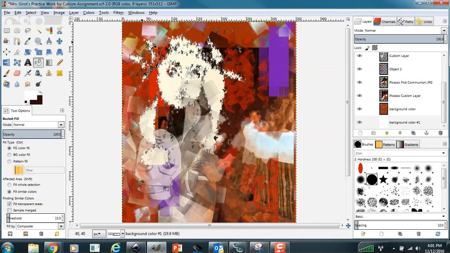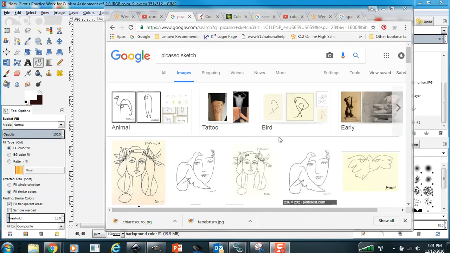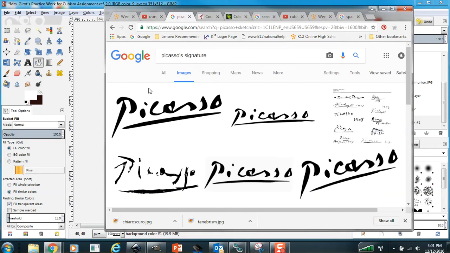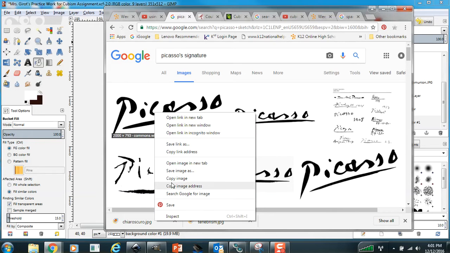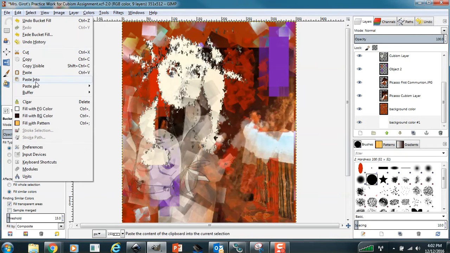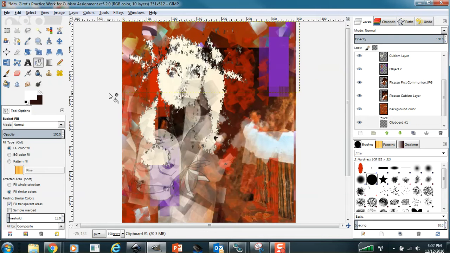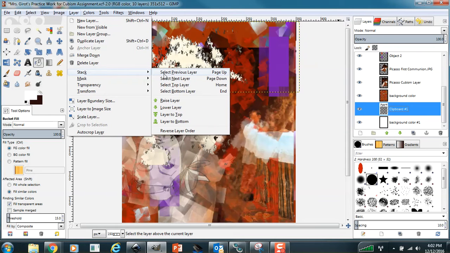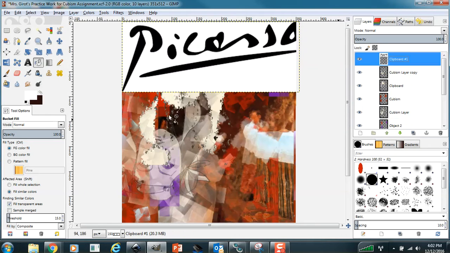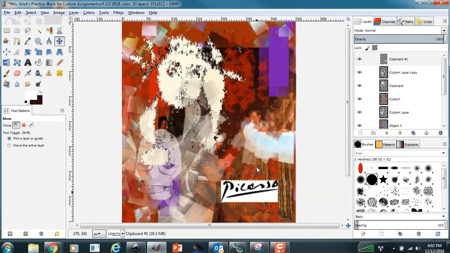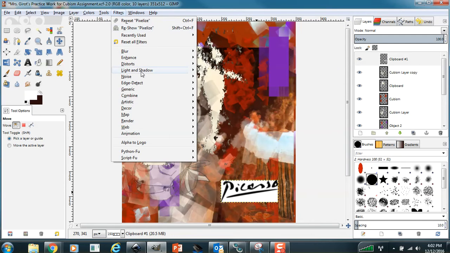So there it is. And the last thing I want to do, I just wanted to get Picasso's signature. Yay, I'm going to right click and copy that. And then I'm going to go ahead and Edit, Paste as New Layer. And I don't want that all the way at the bottom, so I'm going to go to Layer, Stack, and raise that. There we go. Okay, and then I'm going to transform it. And I'm going to go ahead and apply a filter to that.